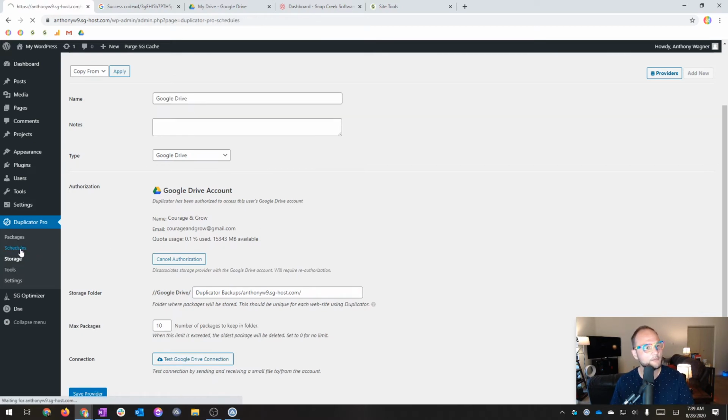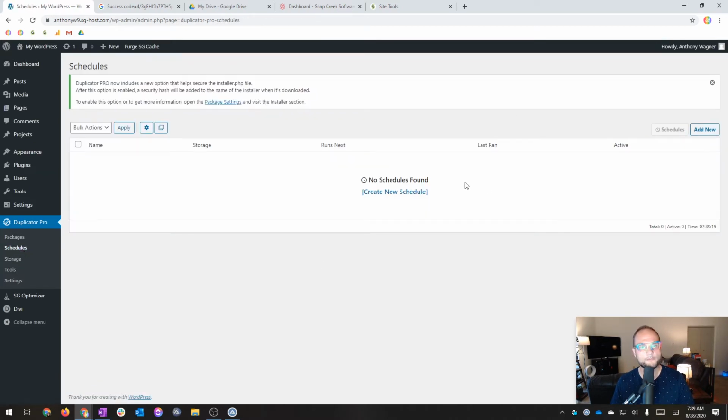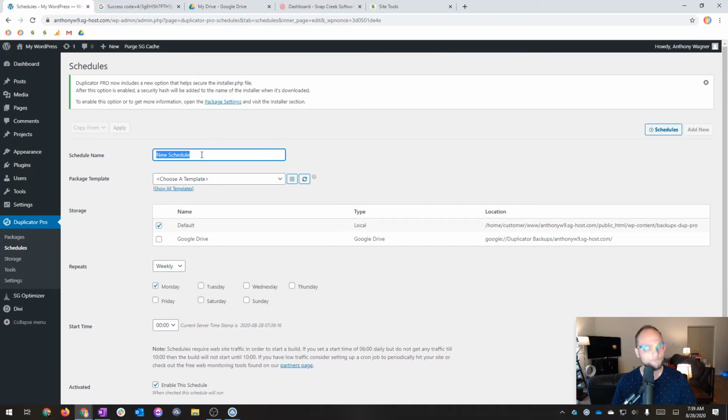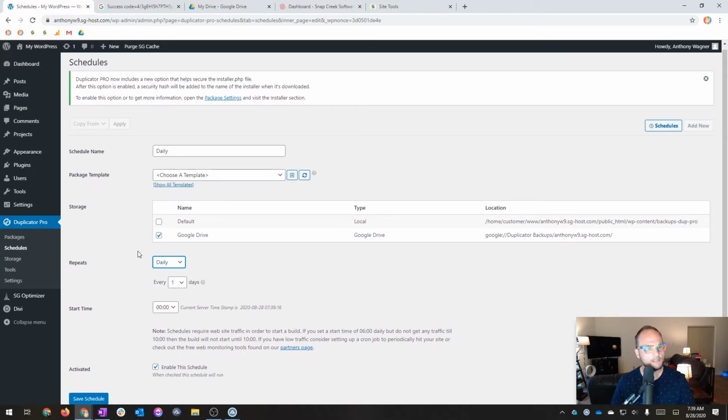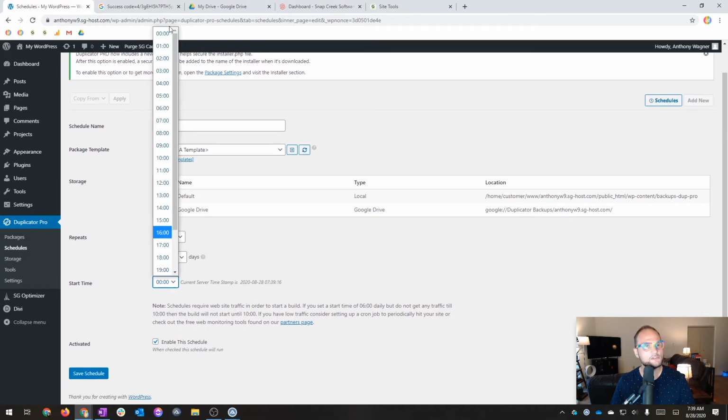And then what I would do is come to schedules, hit create new, and I would choose daily. Change the storage. The template is fine. I'm fine with what it is. Choose daily, so it would set that up. And then choose the start time.